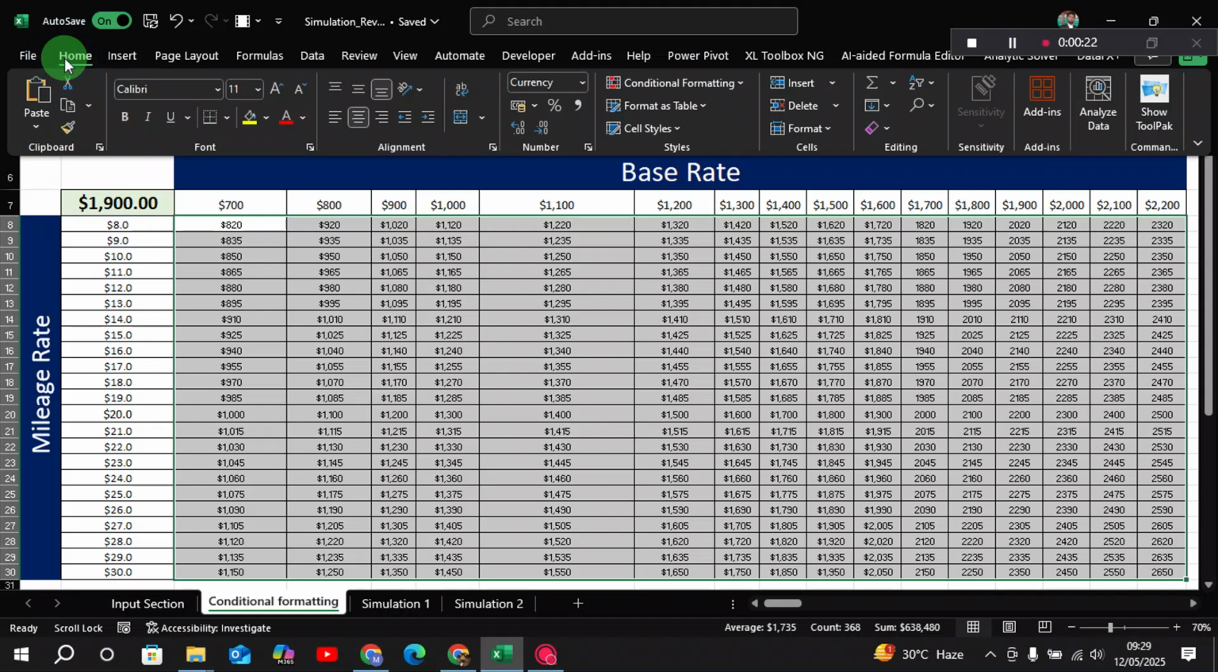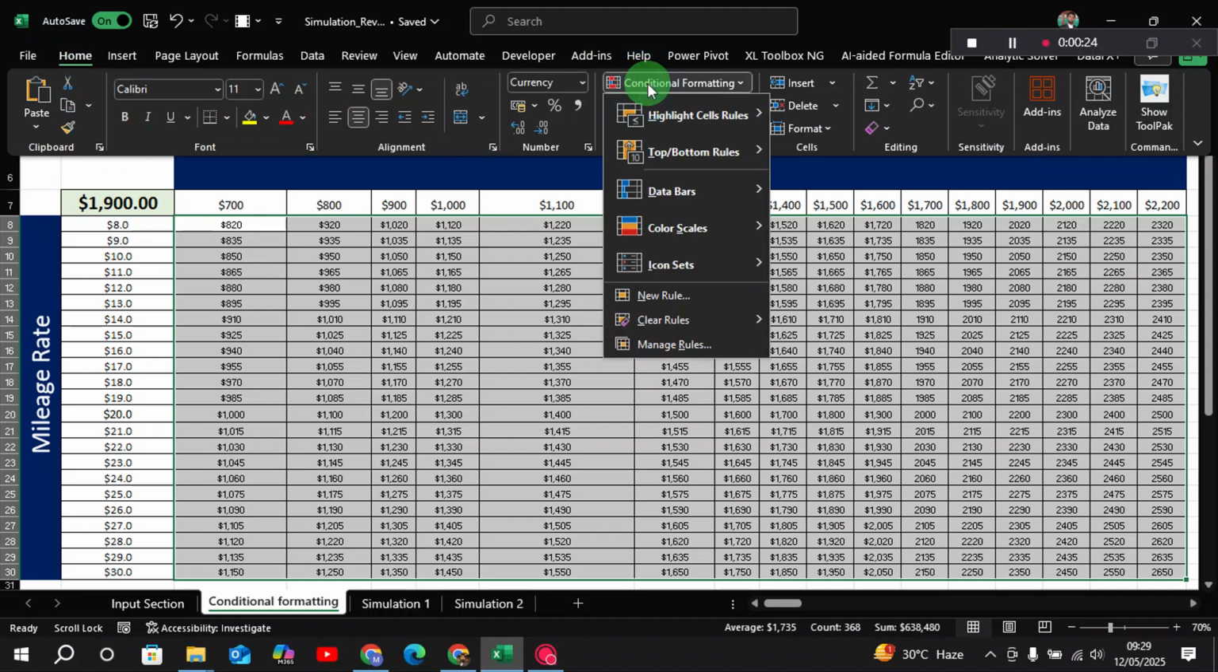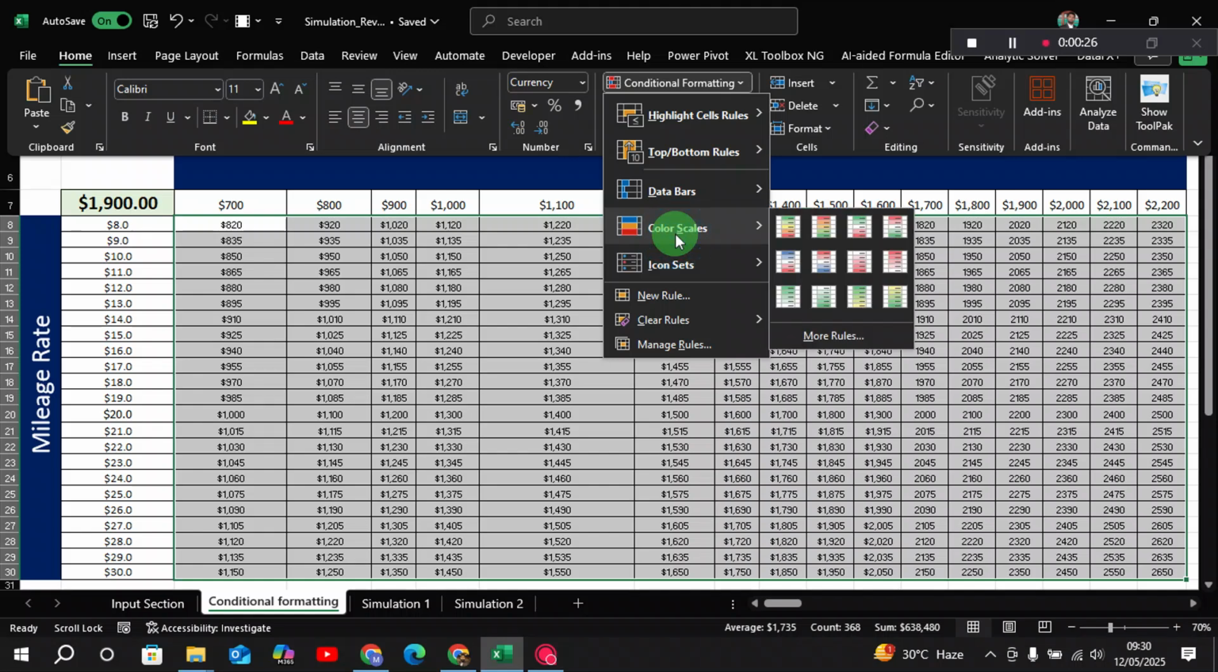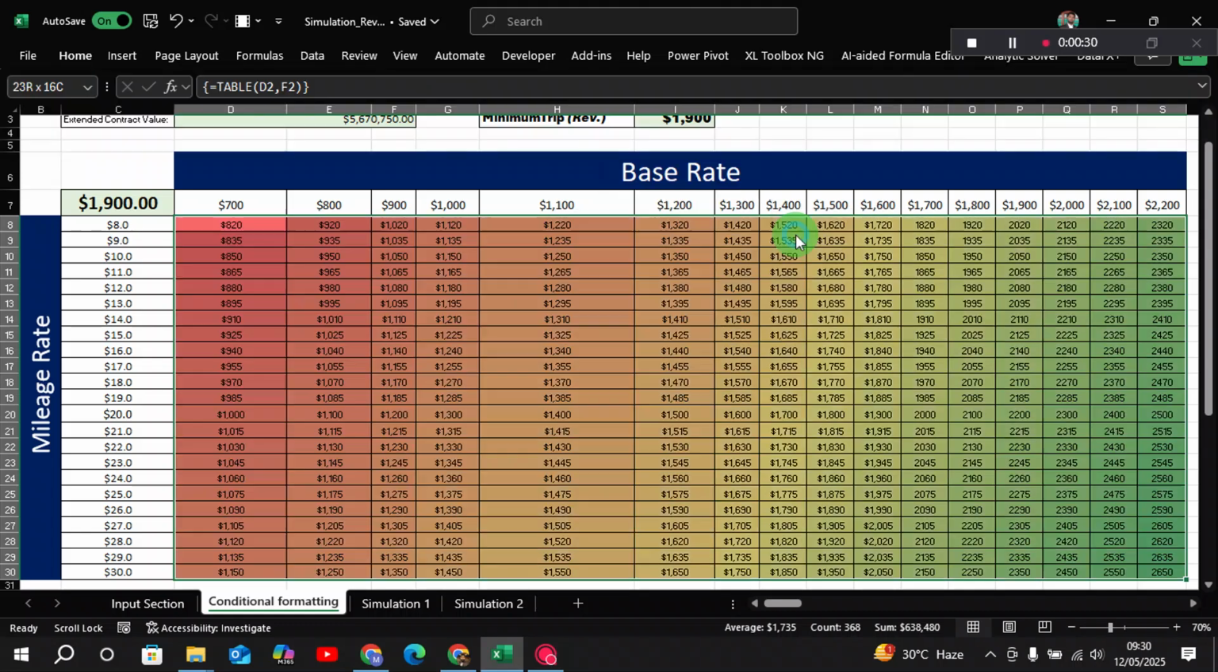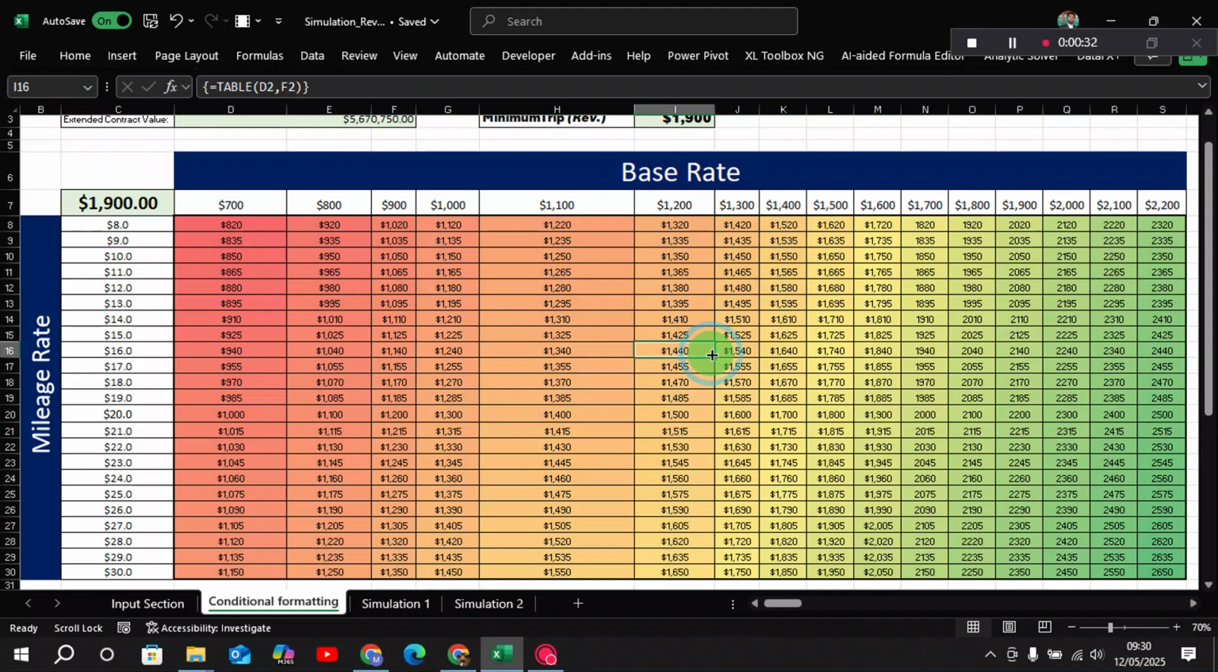Then go to the Home tab, Conditional Formatting, Color Scales. From color scales, select whichever combination you like. I select the first one. It will by default conditionally format my data range, and I can see that I am not clear of this data range, and I want to create my own rules for specifically highlighting some specific values.